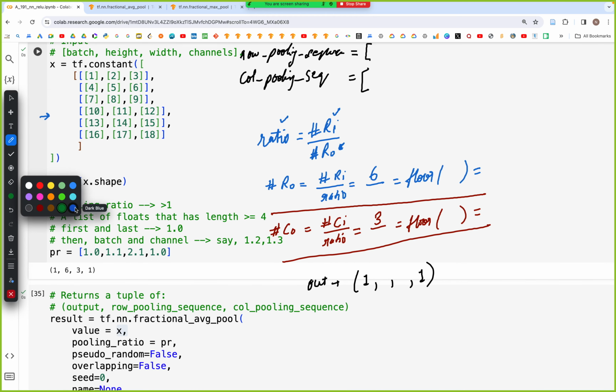For the ratios, here we put a value of 1.1, and what that gives us after calculating is 6 divided by 1.1. We get a value of 5.45, and if we floor that, we get a value of 5. Likewise, for the columns, the column ratio we are using is 2.1, so we divide 3 by 2.1, we get a value of 1.42, and if we take the floor of that, we get a value of 1.